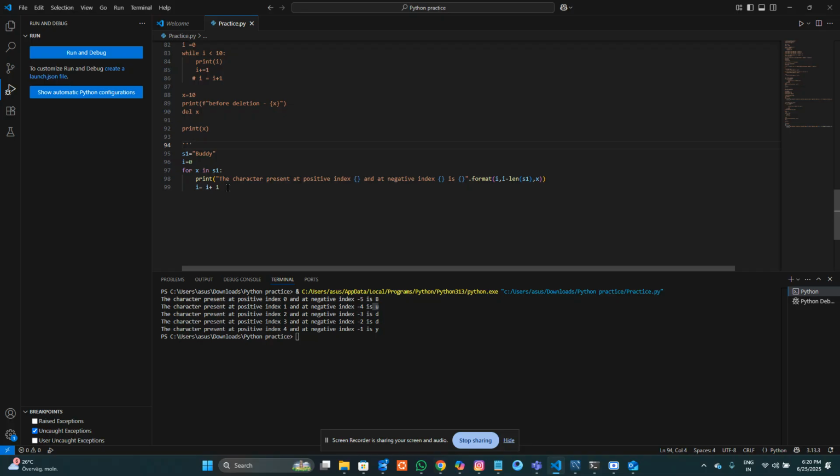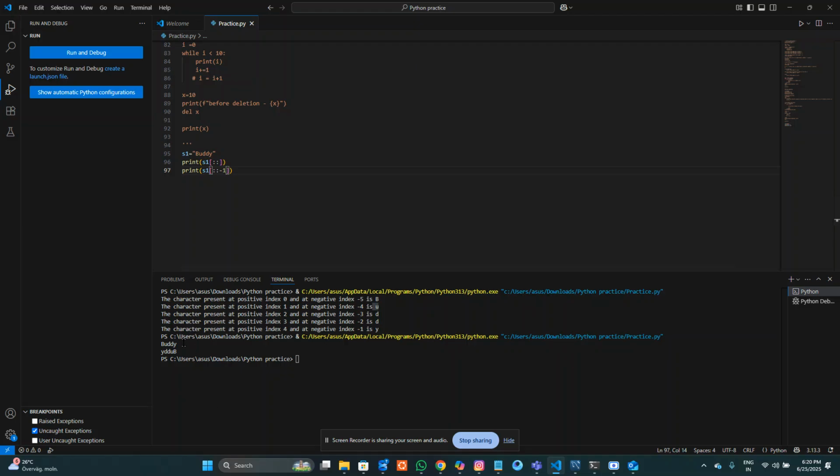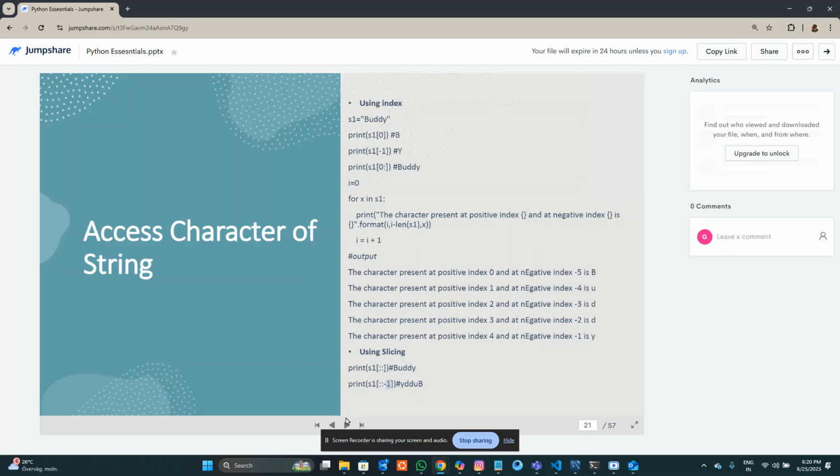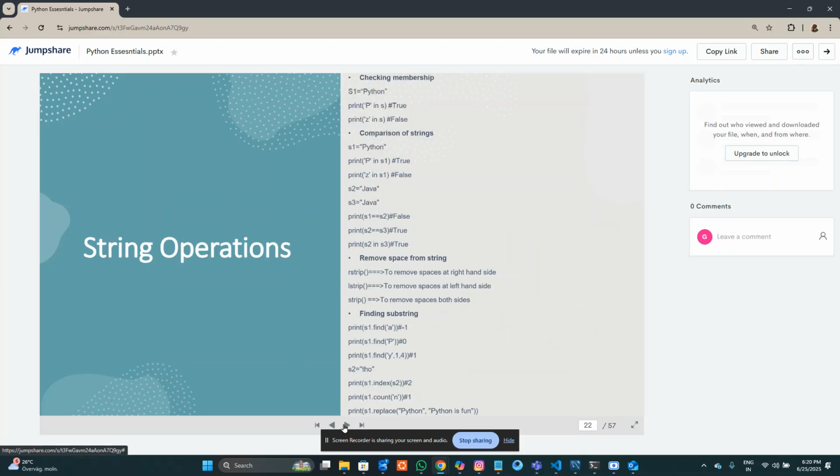Quickly print those. We'll remove this part, and print s1 of, we give nothing, and in the next case we give minus 1. Okay, and print it. So you can see body here, and the reverse.